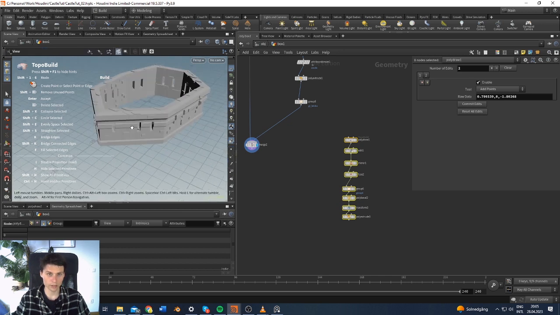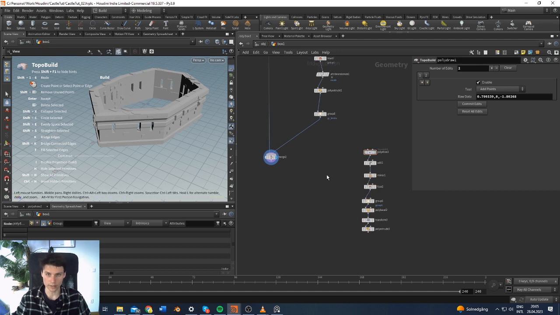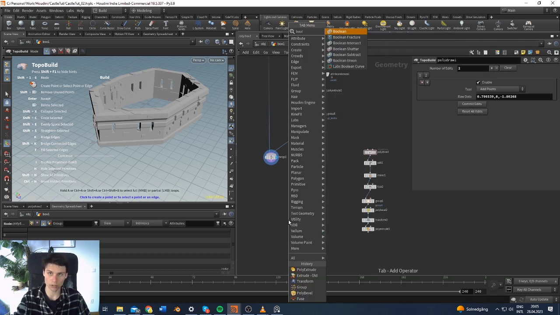Heart-shaped glass. Where's my music? No music for me. Alright, let's get this gate done. Boolean.